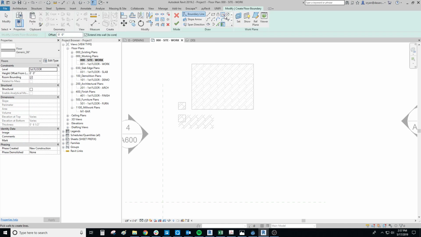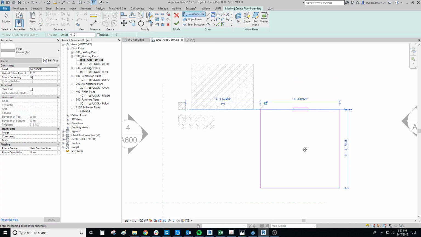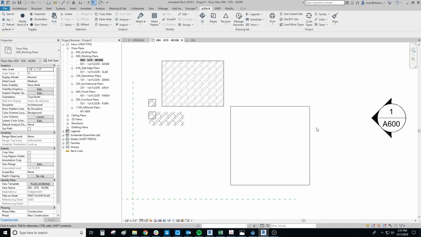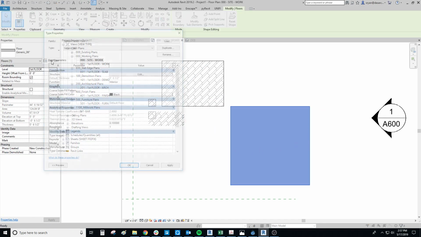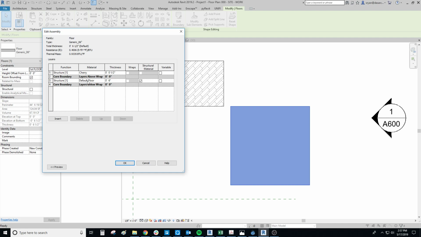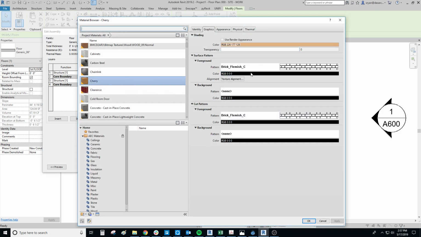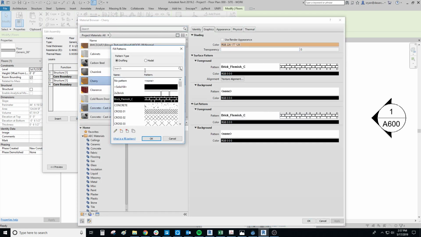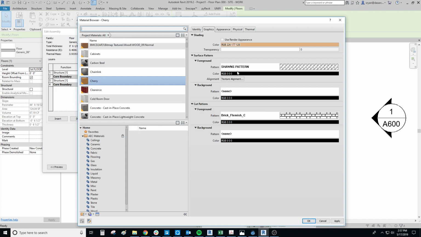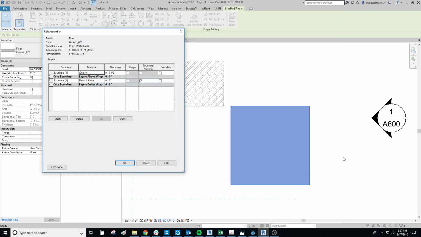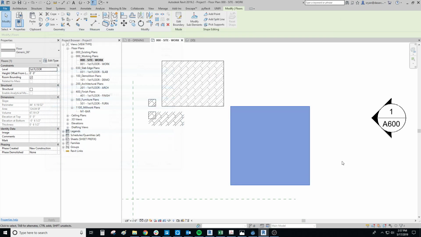Oops, sorry. There we go. So we're going to just make a floor, finish that up, go in here and edit this type, go into the structure. We want to change the material from, so we're still going to keep the cherry material, but instead of it having this Flemish bond, we're going to switch it to a model pattern, and we're going to go to Sean's pattern. There we go. Apply and OK, and OK.